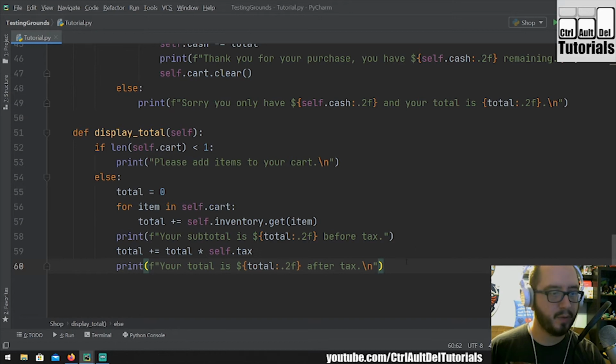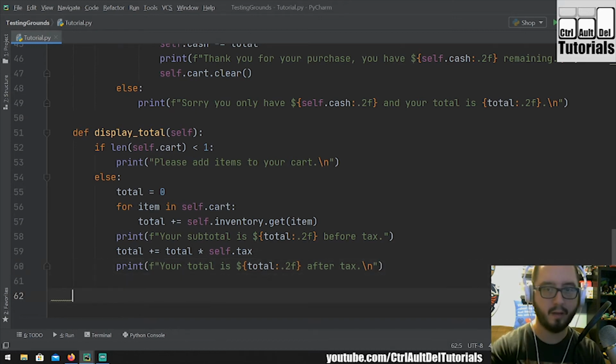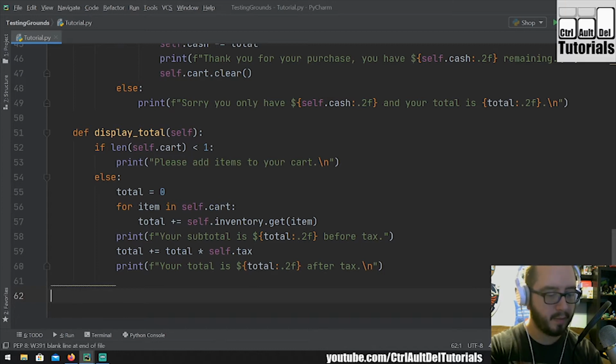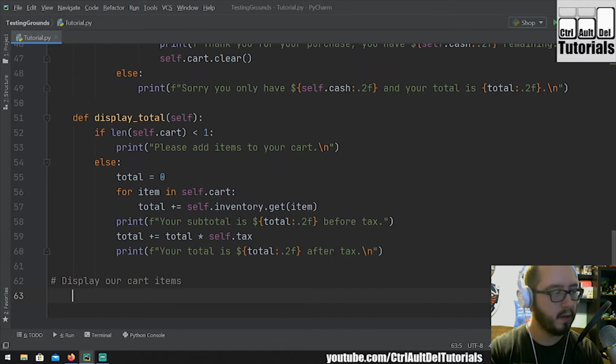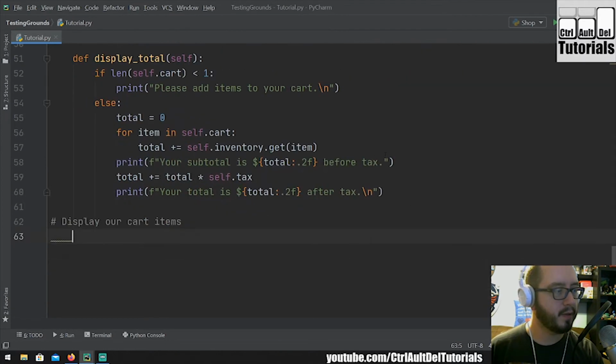Okay, next we want to display the cart. So we'll hit enter 2 times. We'll backspace to here. Okay, I'm going to just write a comment to display our cart. Display our cart items. All right, so here, scroll down a little. So here I'm going to do define DisplayCart.